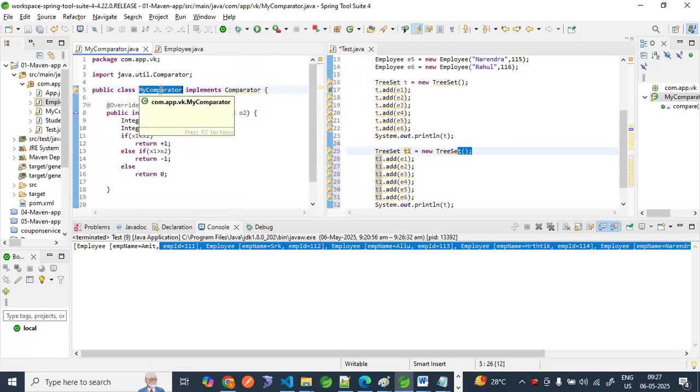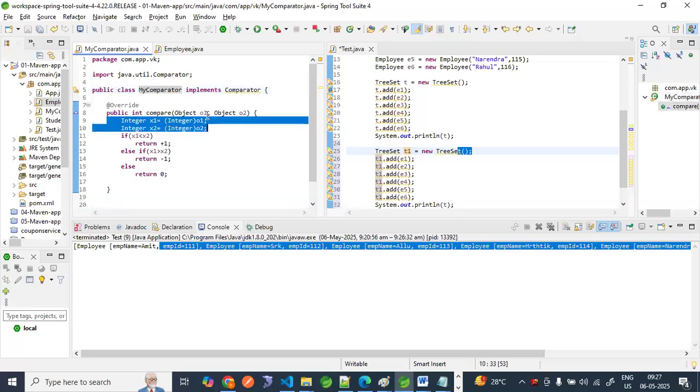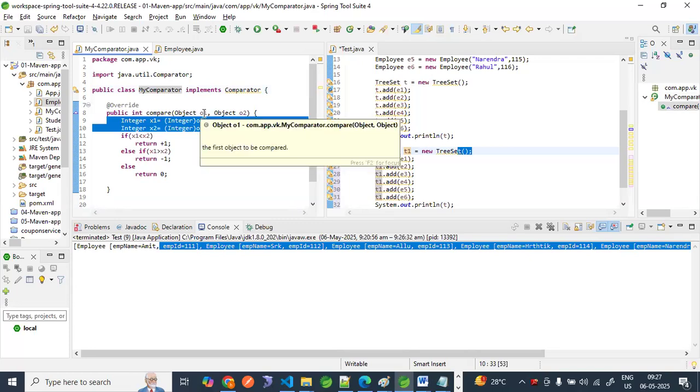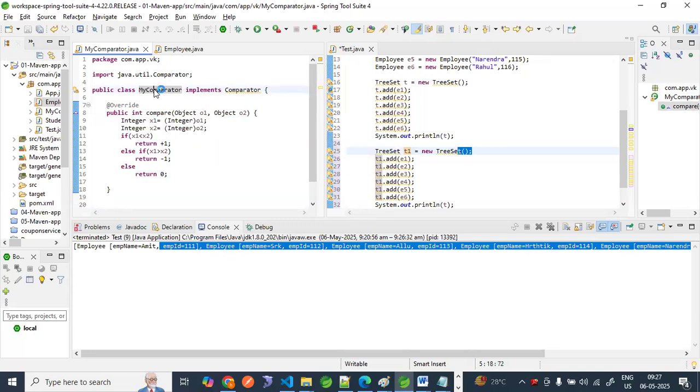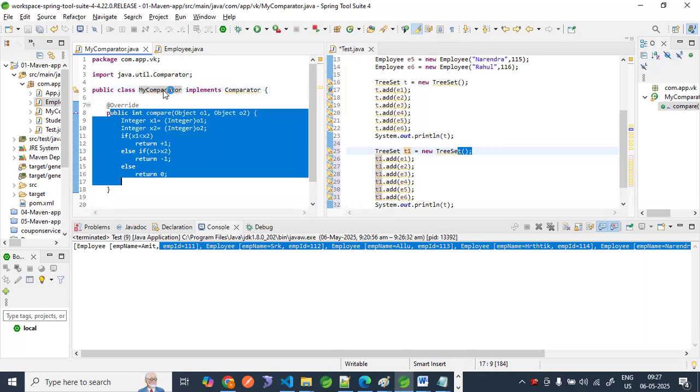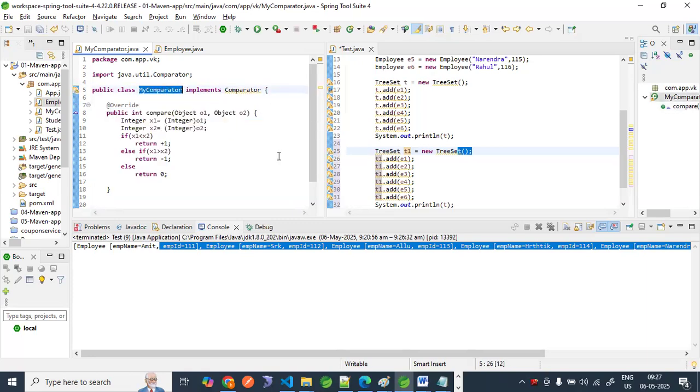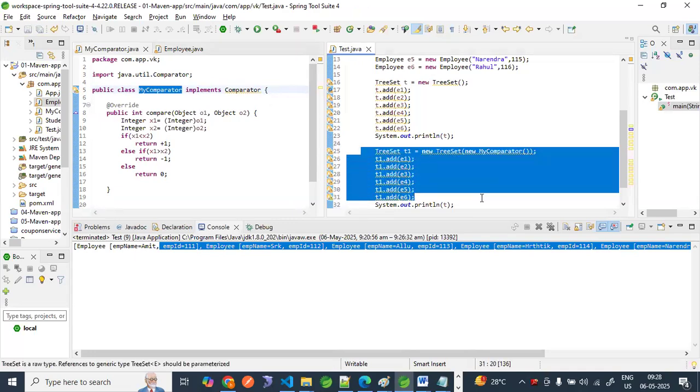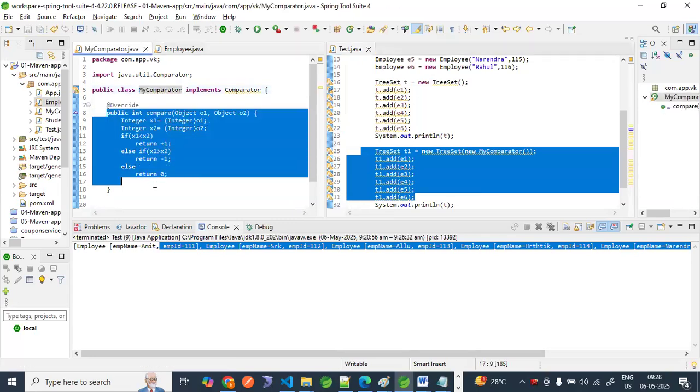Okay? Now try to observe. But here it is not Integer. This time it is an Employee object. Employee object, right? Employee objects we need to compare. I need to change the logic here also. First of all, to make this, we need to pass what? My comparator object. What is my comparator object? My comparator. Perfectly fine. Now this TreeSet becomes customized. But what is my customized logic? I need to modify here.